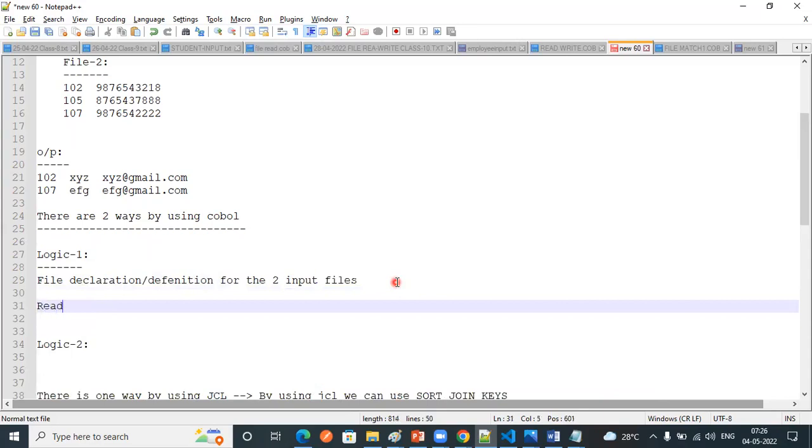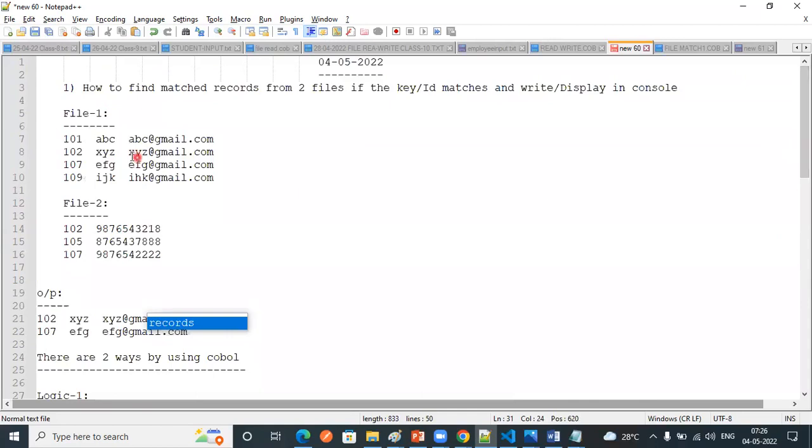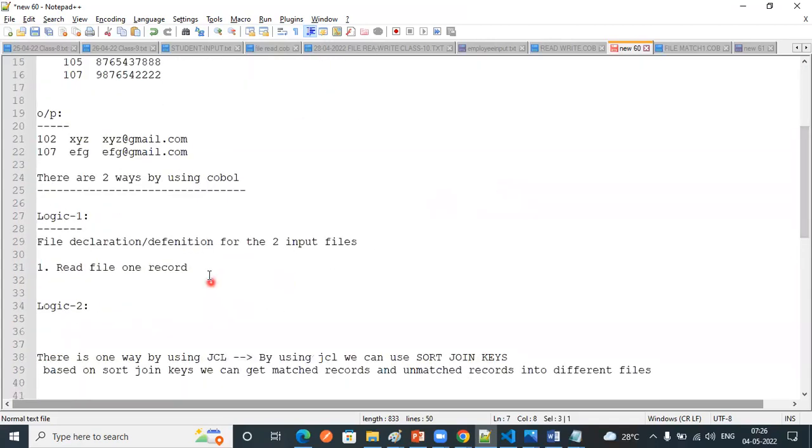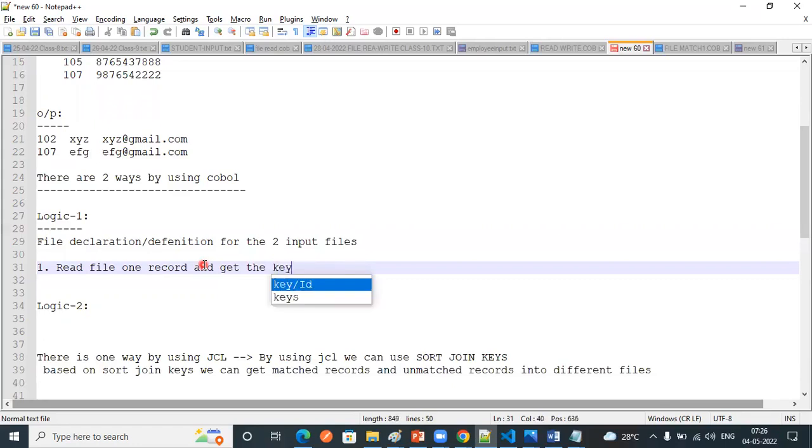The first step is read file1 record. Just observe here. If you read the file1 record, what is the key here? 101. Read file1 record and get the key. Okay, now the key is 101.